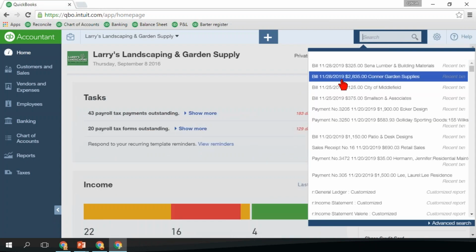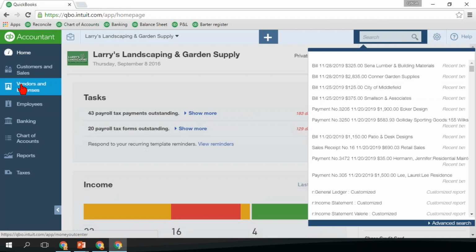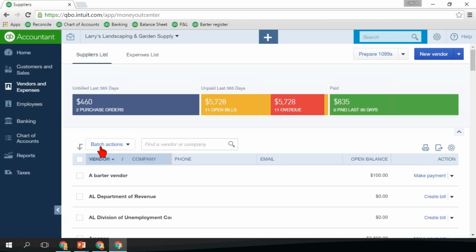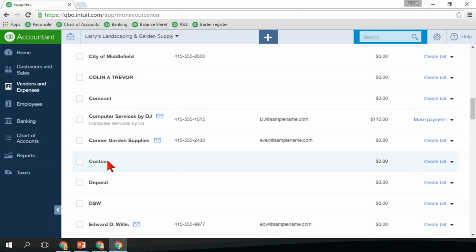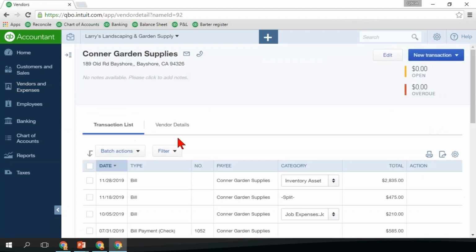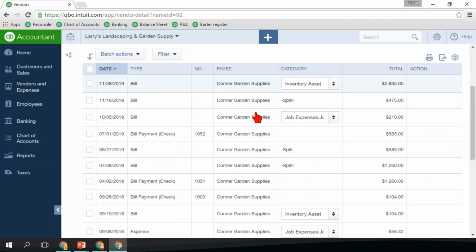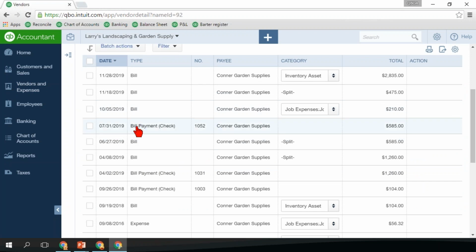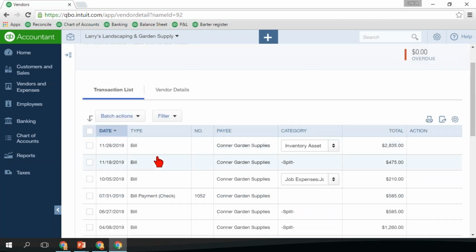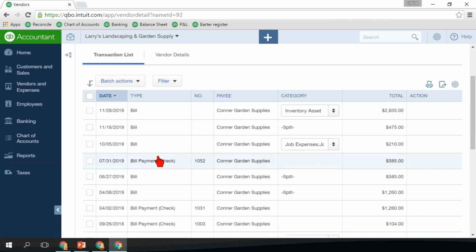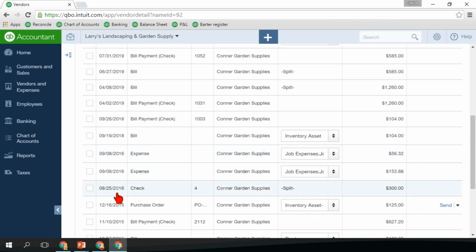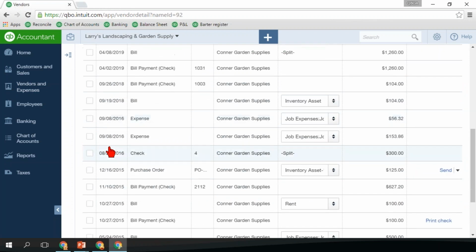That one's from earlier though. Let's go over to our vendors and find Connor Garden Supplies. What was the amount? Some of these dates are 2018 and 2019. Here's today. I did this one right here, $153.86.